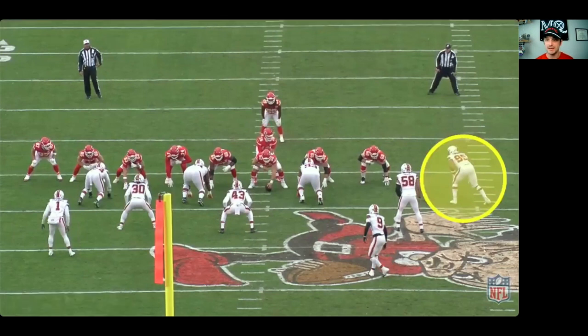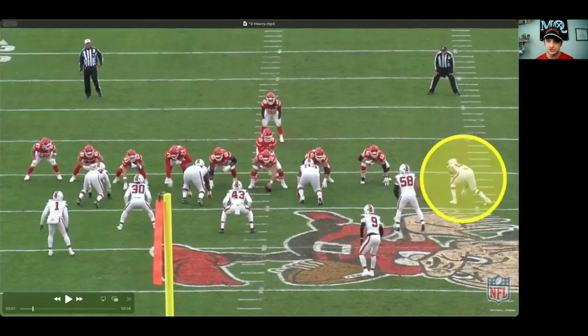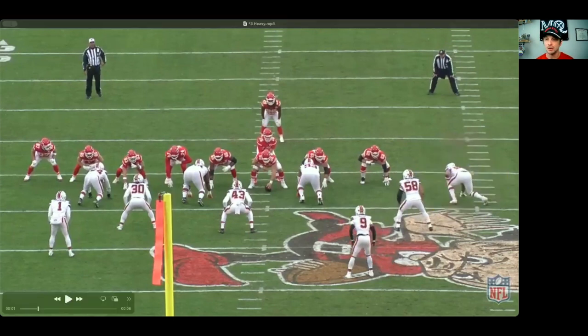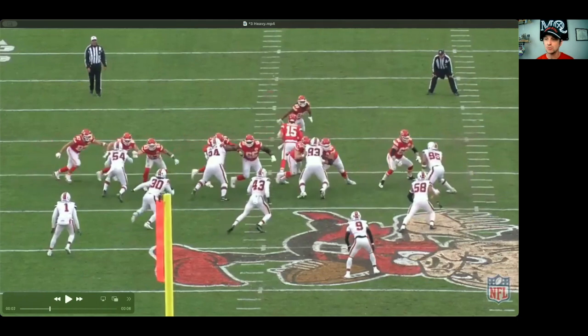He is going to be running a heavy technique as well. Notice that we have our G front. Here's the open B gap bubble, which means he's going to have to close it off of the tackle's block. Here we see a zone coming his way.